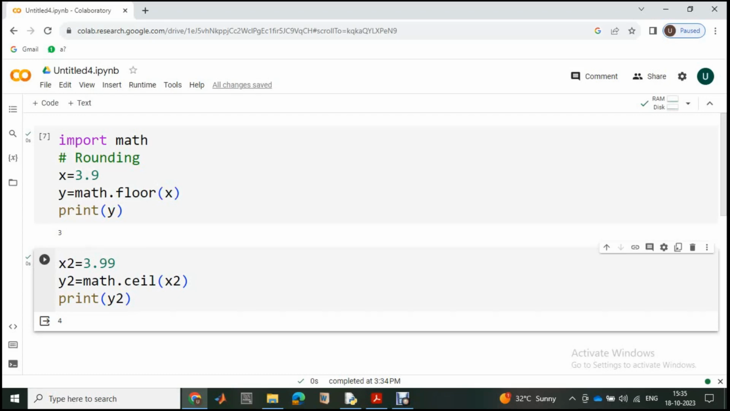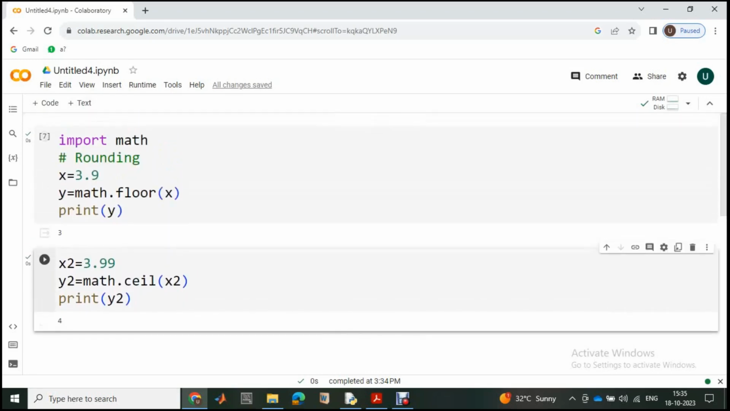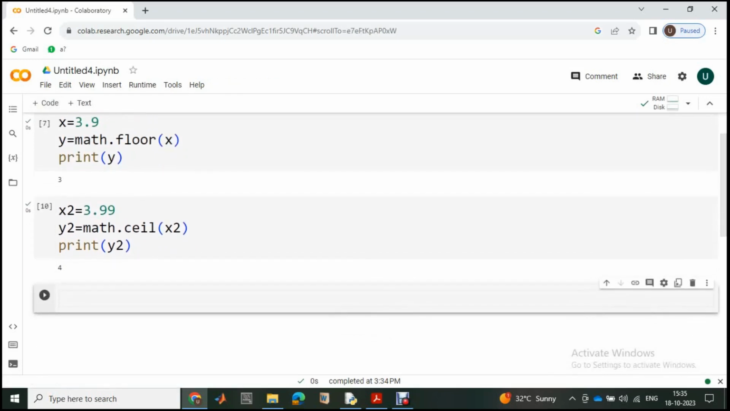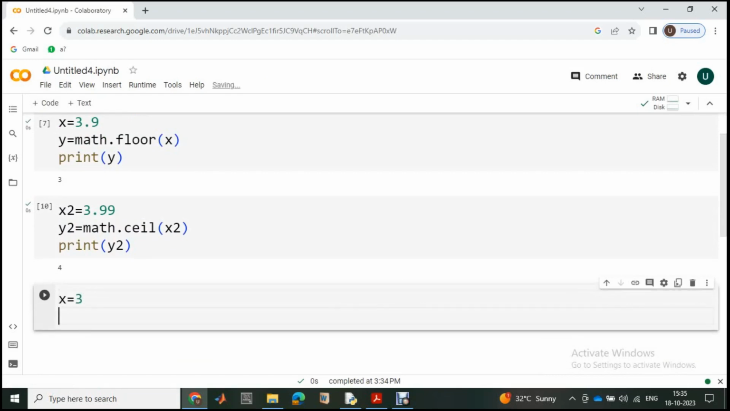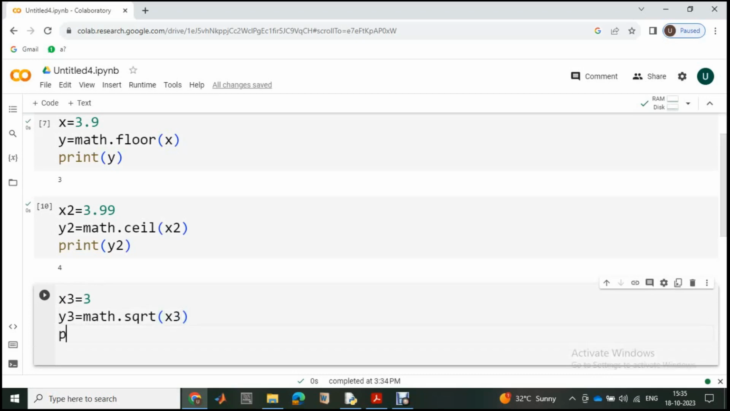Okay, then the other thing is square root. If you want to get a square root in Python, it's quite easy. Let us discuss the square root of any number. For example, we can find it for any real number. Let me take x equal to 3. I'll take x3 equal to 3. Now I'll say y3 equal to math.sqrt of x3. Then I will write print y3. Now this gives me the square root of this number 3.